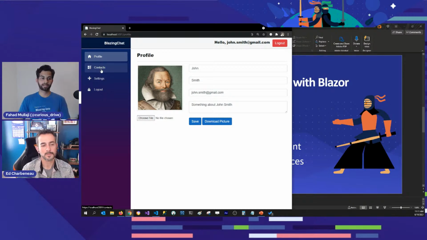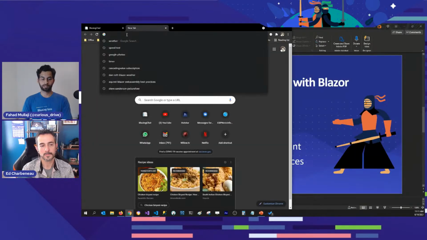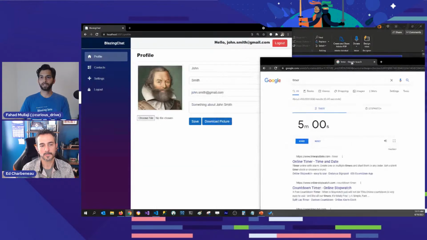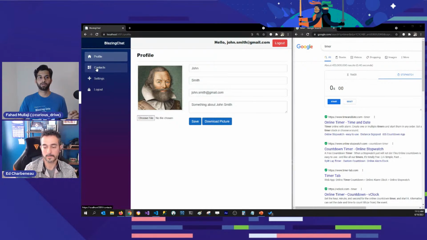But before I click on this contacts page, I'm going to start a timer. Let's keep this on the side here. I'm going to start the stopwatch here. The reason I pulled up the stopwatch is because I wanted to talk about how long it takes for the contacts page to load. The contacts page is loading 20,000 records. It's pulling 20,000 records from the server, and it's rendering 20,000 records on the page. So I'm going to click on contacts, then click on start, and we'll see how long it takes to populate those records.